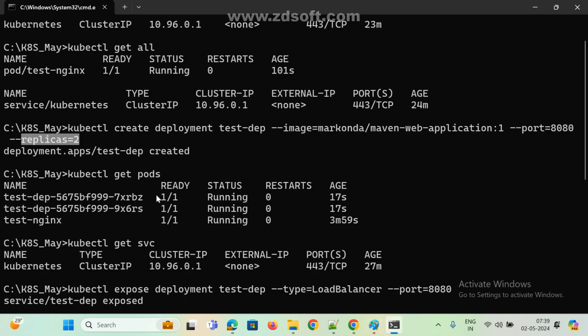So where is the container running, guys? Any guesses? I created one pod, and now I have three pods. Every pod has containers running inside it. Only inside a pod are containers running. Got it? This is one pod, this is one pod, and this is also one pod.